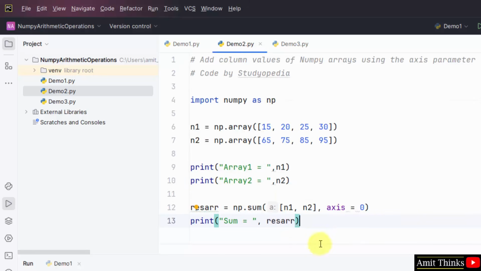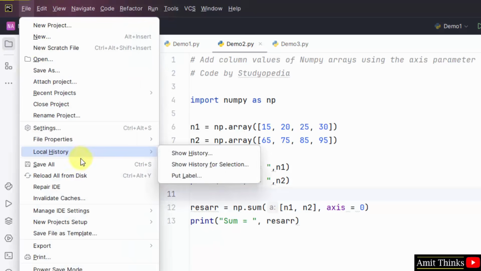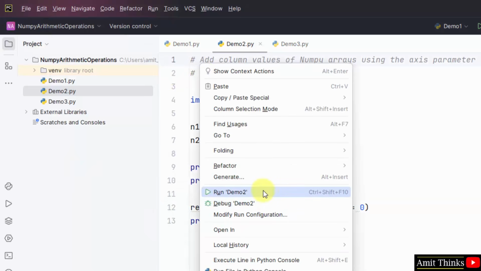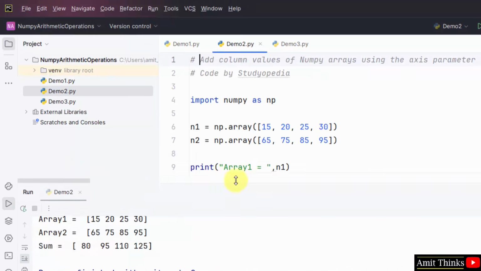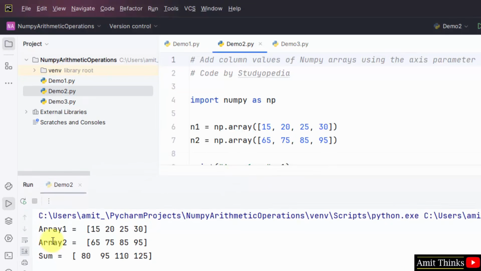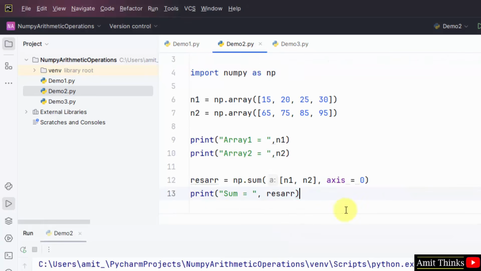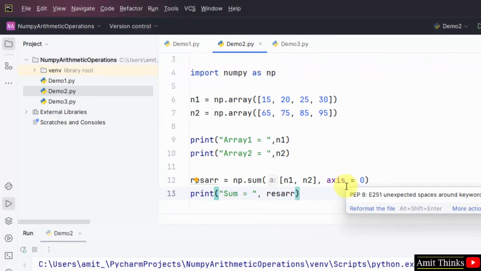I'll just go to file and save all and right click, run demo 2. Here you can see it only added the column values. How? First column of the first array is 15 and first column of the second array is 65. Adding it is 80. Same for 20 plus 75, 95. 25 plus 85, 110. And 30 plus 95, 125. So it added only the column values using the axis is equal to 0 parameter. That's it.